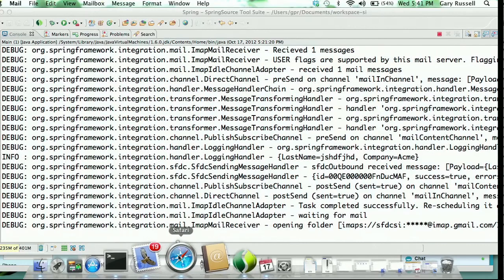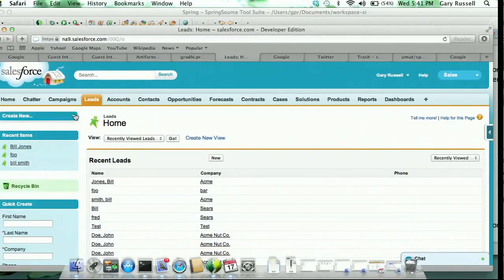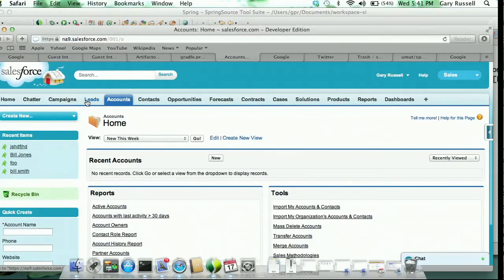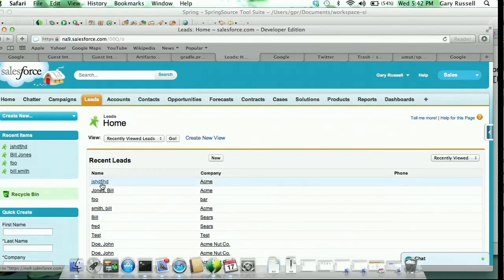And if I go back over to Salesforce, let me switch back to leads. You can see here now that lead that I just sent an email. I sent an email to that email account. A mail inbound adapter picked up the email, did the transformation, and sent it over REST.